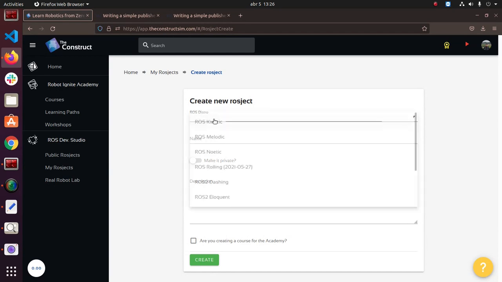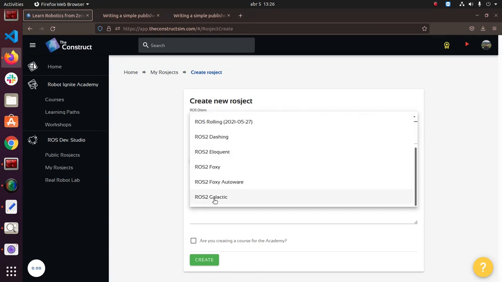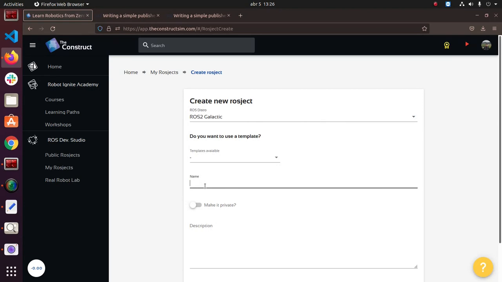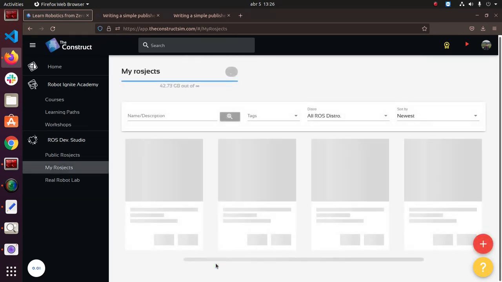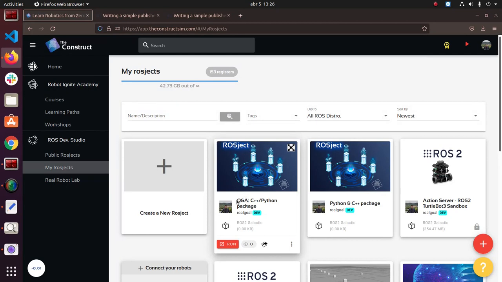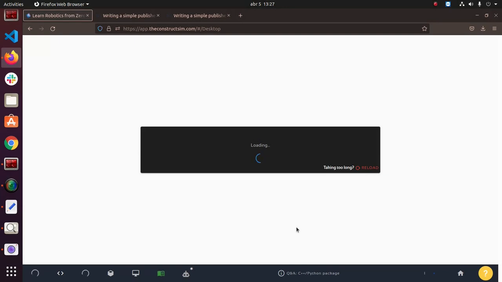Right here, you can select any distribution. We're going to do the latest one, ROS2 Galactic. And we can name it whatever we want. Let's say Q&A C++/Python package, how about that? And then I will leave it public, set something for the description and hit create. So over here you can see that it was created, Q&A C++ Python package. Over here we're going to click on run. That's all you need to do to create your own ROSject.